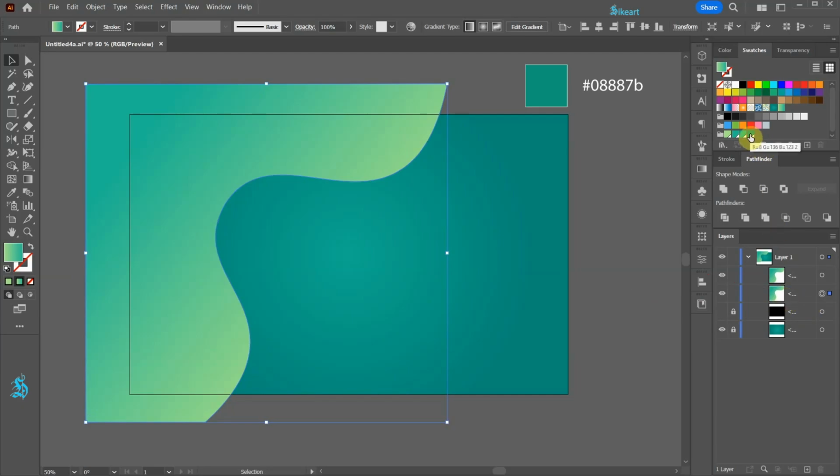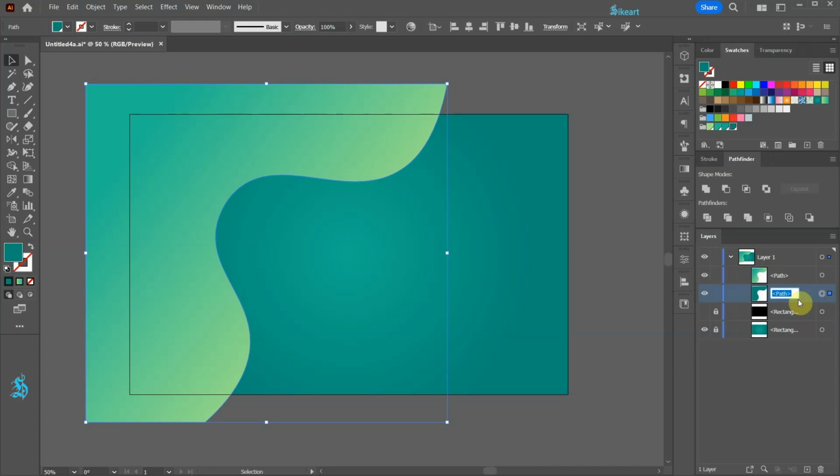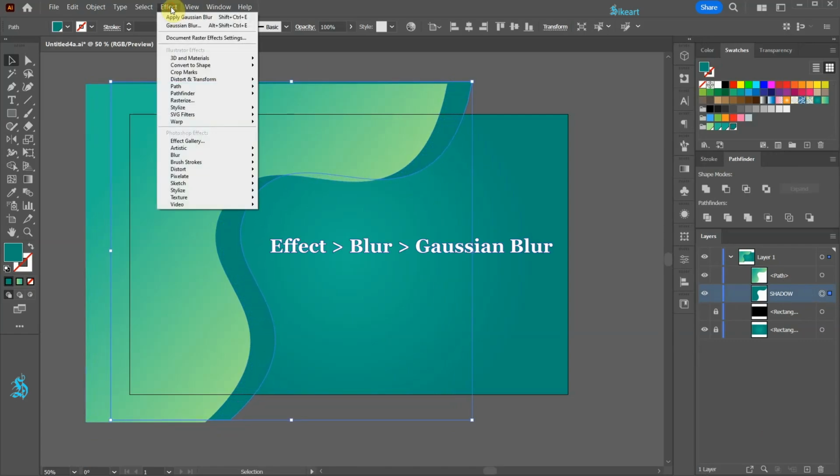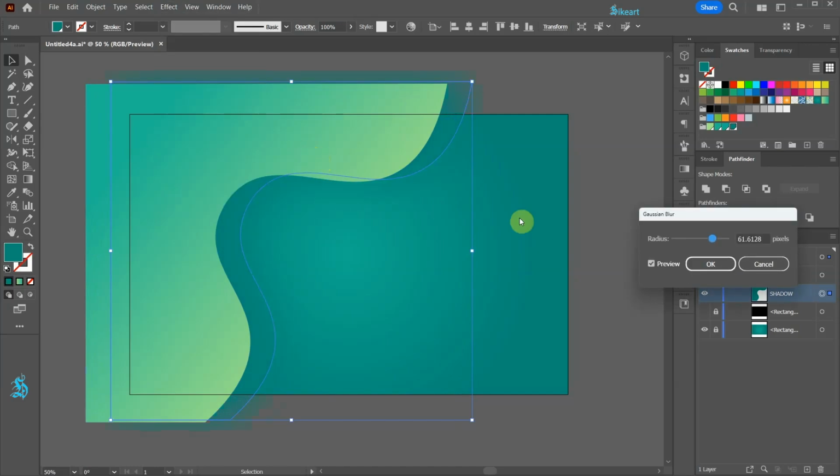Let's change the fill to a darker shade of green. If you wish, rename this layer to Shadow. Now, either move this shadow shape down using the selection tool or use the arrow keys on your keyboard instead. Next, go to Effect, Blur and choose Gaussian Blur. Now adjust the radius to get a nice smooth edge.